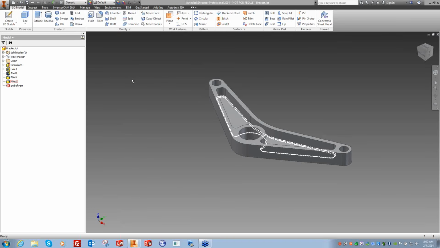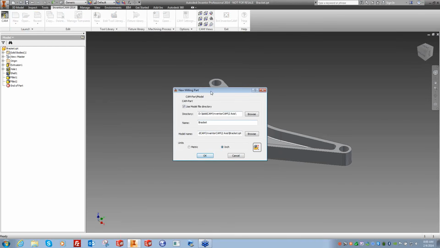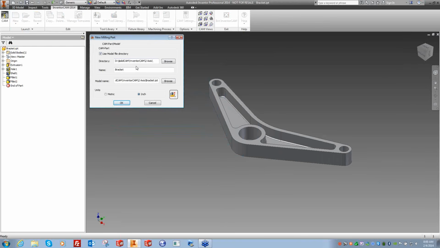We're going to go ahead and start a new project on this part. So we're going to come up to the ribbon and say New Milling. Now this dialog here is where all your project files are going to be placed, what it's going to be called, what mode it's in, whether inch or metric. You also have an option of doing it in assembly mode or in part mode.